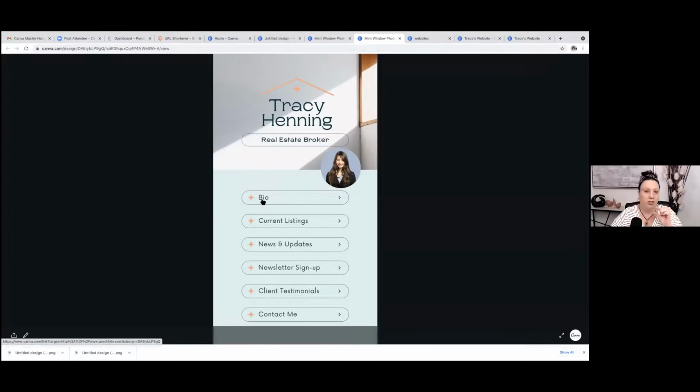So instead of just redirecting it to your website, maybe you have a lead magnet that you want to send them to. Maybe you have a place where all of your listings are. Maybe you have a landing page for a newsletter. You want them to sign up to your newsletter. You want some client testimonials, that sort of stuff. And you can design a lot of this in Canva.